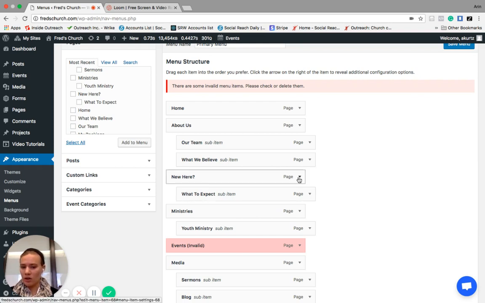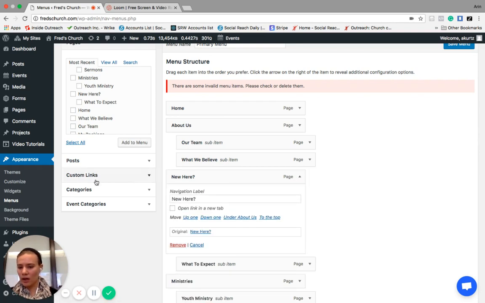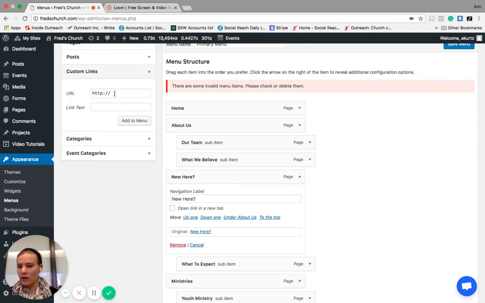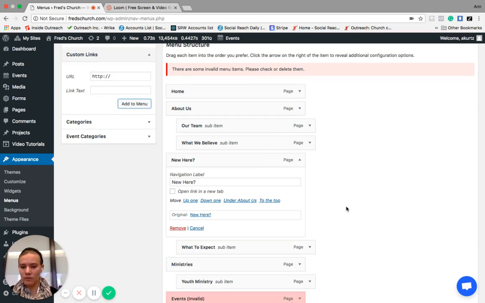The other thing is, let's say you want your top nav to be there, but you don't want there to be any content on that page. You can add a custom link. You can use the custom link in two different ways. So let's just say we want to add a whole VBS tab and then just have the form. So we have VBS. We use the pound sign instead of an actual URL link, then it's not going to go anywhere. So we can add that to the menu.